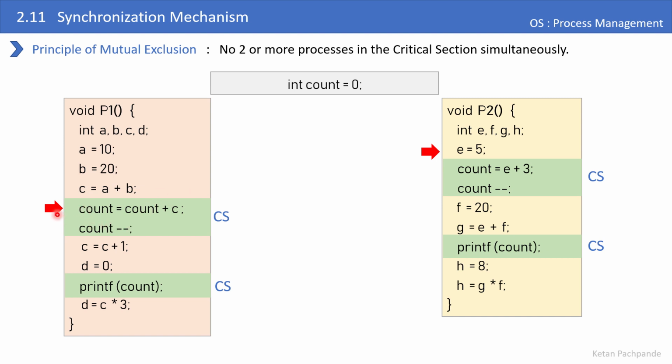So therefore, this process P2 must wait here. Till when? Till the process 1 comes out of the critical section. So let's go ahead. P1 now comes out of the critical section. The moment it comes out of the critical section, according to the principle of mutual exclusion, this process can now continue and enter into the critical section.